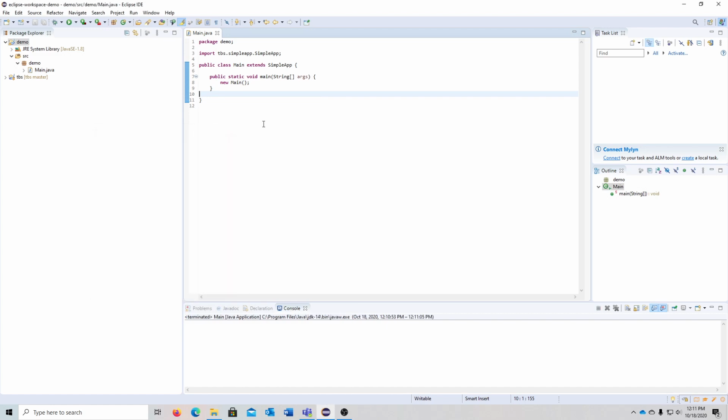Okay, so guys, I hope that helps you sort out any problems that you have with importing TBS from GitHub and using it in your own programs.